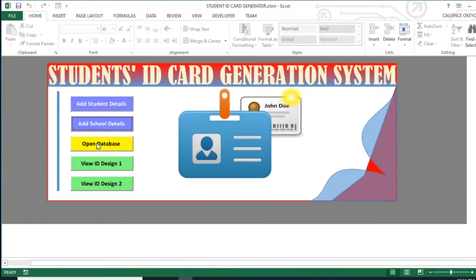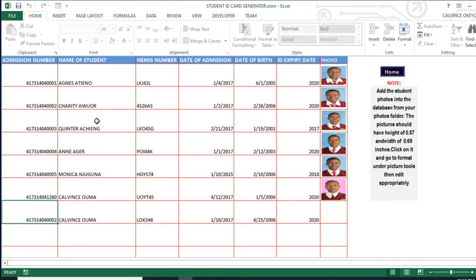So you have the privilege to open the database. When you click this one, you'll be taken to the database. The database is where you have the details for all the students. These are the details we have currently in the database. The students are a few. These are the details we have for purposes of the administration.